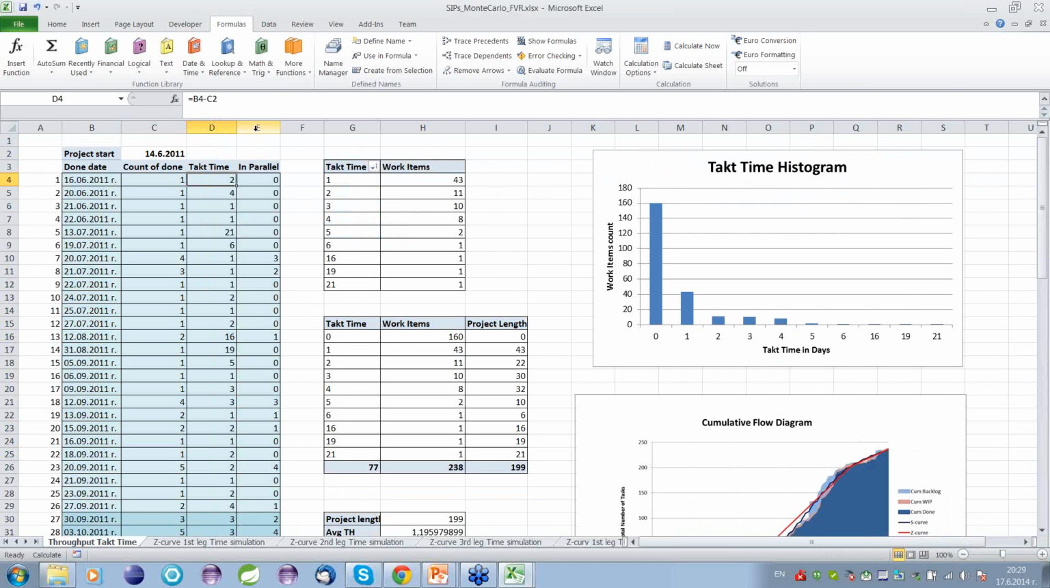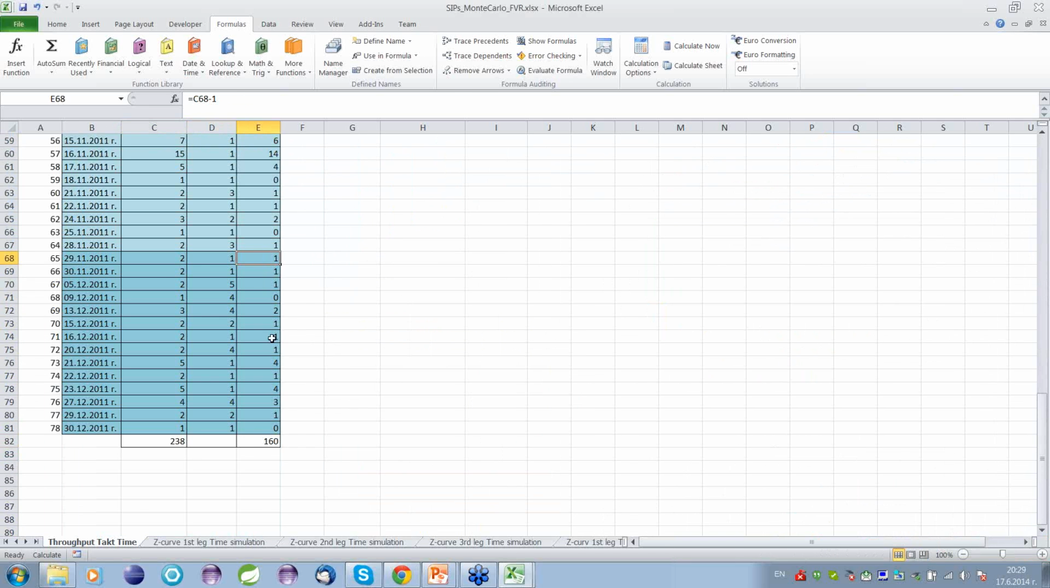And in column E, we have the so-called in parallel work items delivered. If you recall, if we have, let's say, on July 20th, four work items delivered on the same date, one of them had a tag time of 1 day, and the other three will have a tag time of 0 days. This means these four were delivered in parallel. This is a very important point, so it's worth remembering. We have calculated the parallels, which is a really easy calculation as well, and we end up with the sum of all parallels down here.